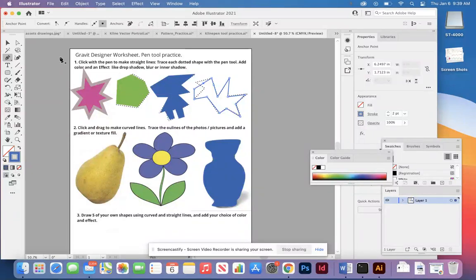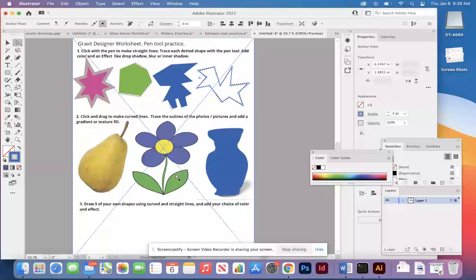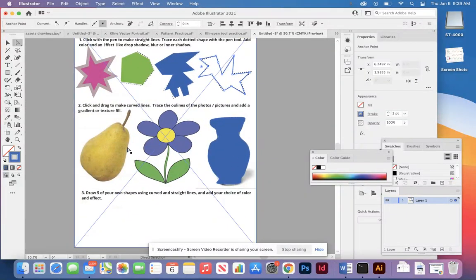How do you move an anchor point? Go to this direct selection, the arrow that's empty. Okay, here we go. Now I can just move those points, the anchor points, into place. And there we go. The next step is a little more challenging. You're going to draw around these objects.